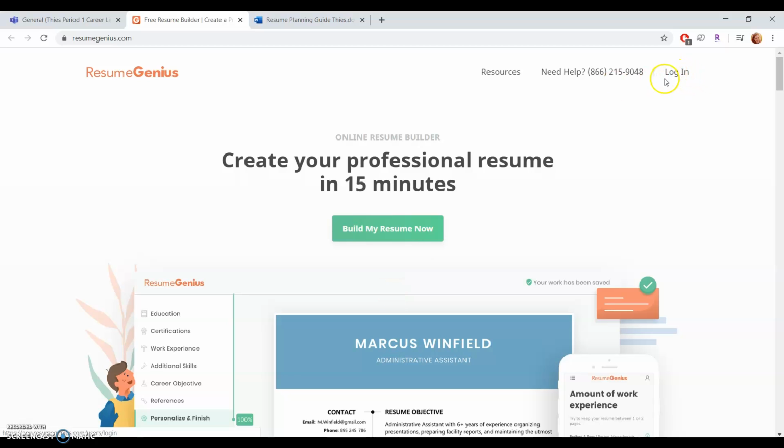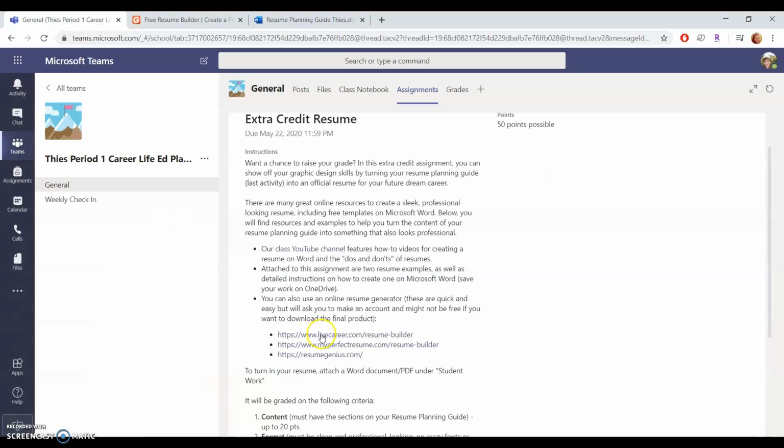You're going to have to create a login. And I haven't gone through the whole set of steps, so I don't know if it's free to download at the end. There are several resume creators online that say that they give you free resumes, but I know there's always a catch to it. You might have to download the Pro Edition or whatever. So that's not a guarantee to make a free resume, although it is a lot easier.